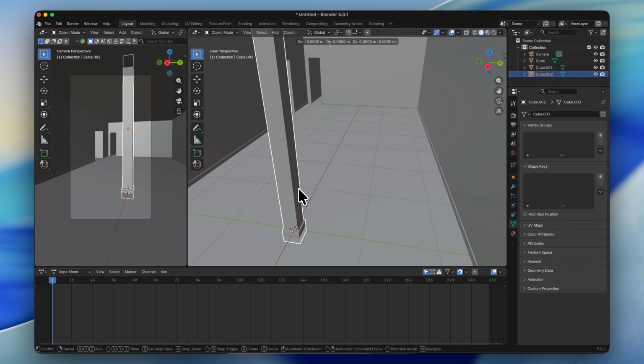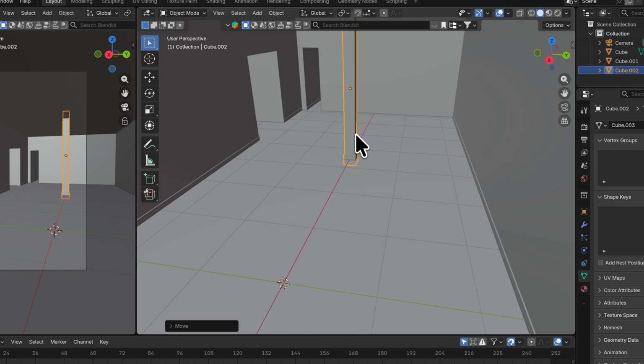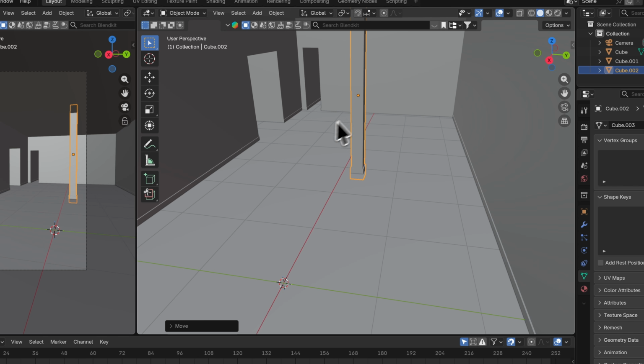I'm going to hit G, and I'm going to constrain it to the X axis, move it back here a little bit. And actually, I'm going to bring it back a little bit. And then G, Y to bring it over just to the edge of the frame there, because I don't think we need it to really be front and center.